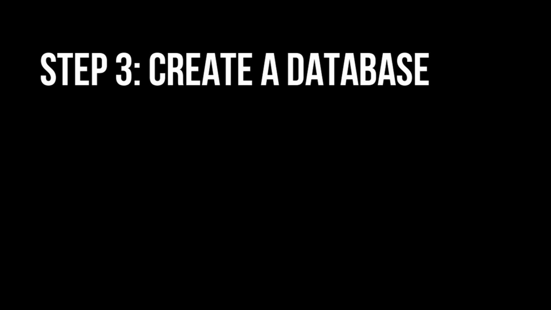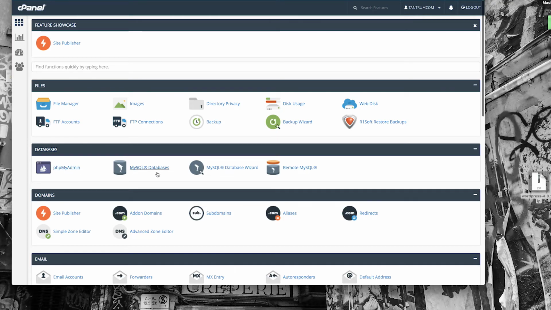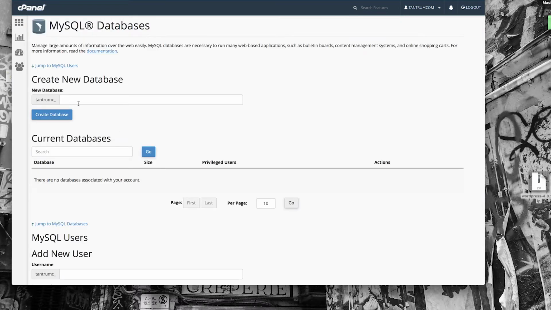The next one, and probably the most complicated step of them all, is creating a database. We're going to go to the MySQL databases option in our cPanel control panel, and we're going to create a new database by giving it a unique name. So you can call this database any name that you choose. I've chosen test for this particular example.